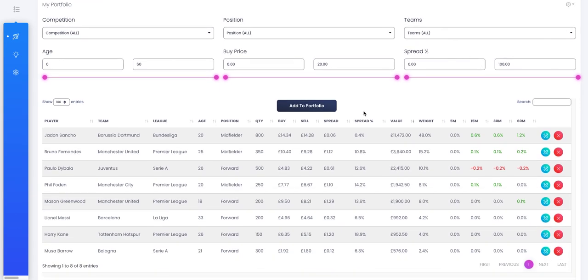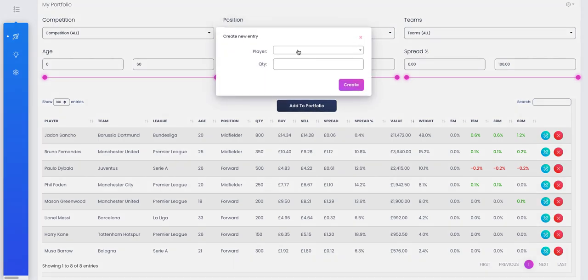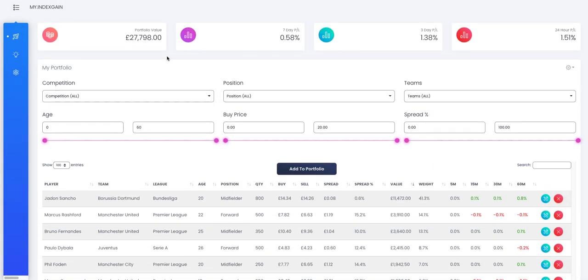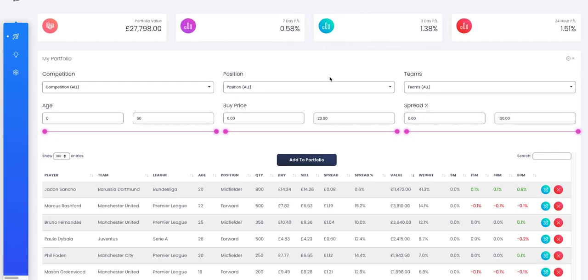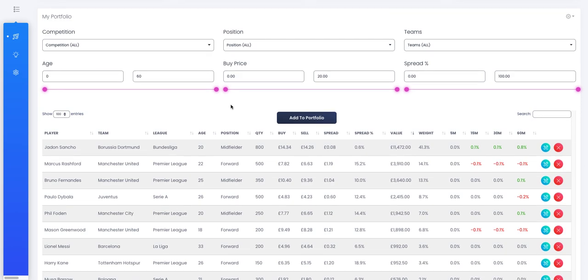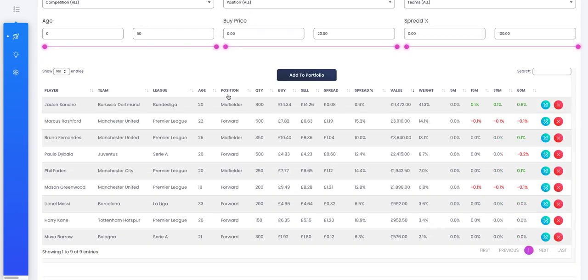If you need to add any players, like I mentioned just now, you can add them through MyPort, or you can add them here, where you click on the Add button. And we're just going to add Rashford, and we're just going to pretend we own 500, create, and the portfolio value will update along with all the 7-day, 3-day, 24-hour figures. So it's a good indicator of your current profit loss figures.